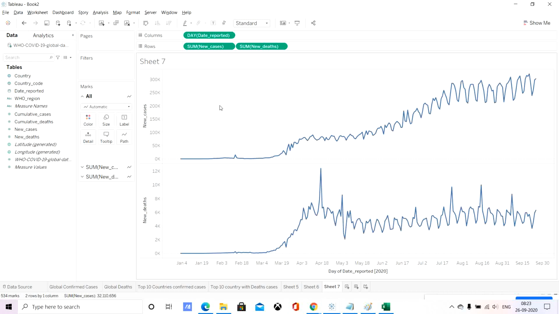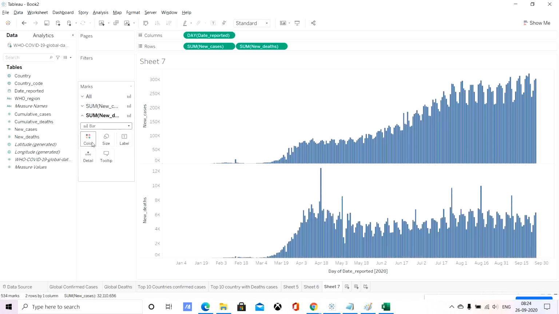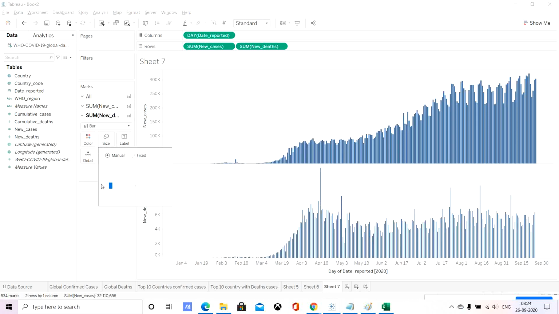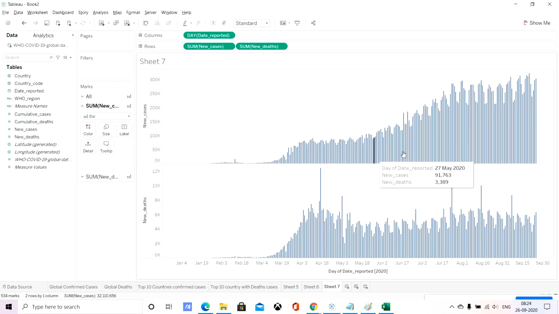Well, what I can do instead of line, I can change this to bar. It looks like this. And size, I have reduced to the minimum. Because it's very dense data, each bar line represents your number of cases.